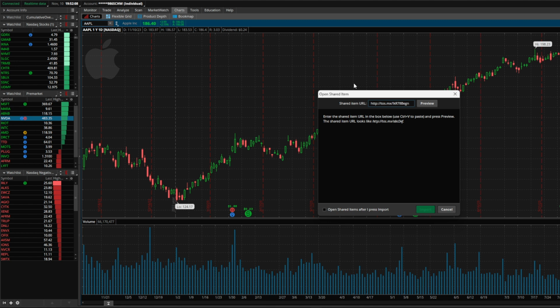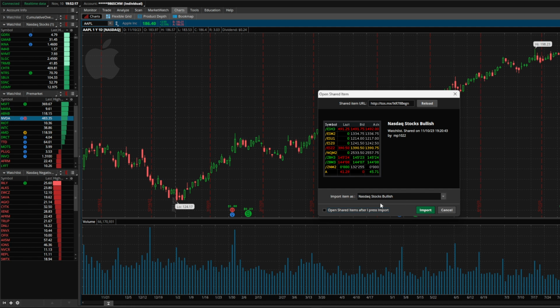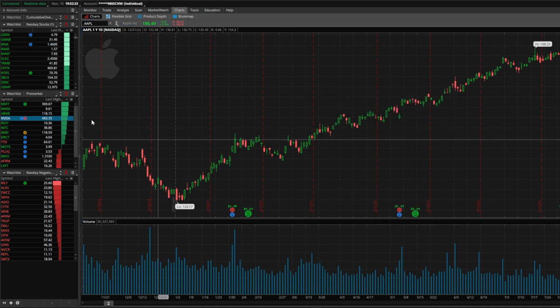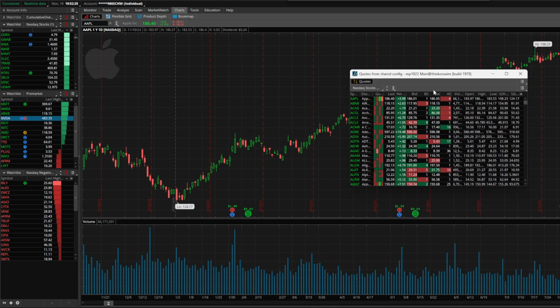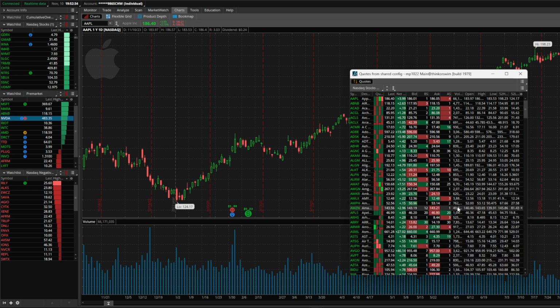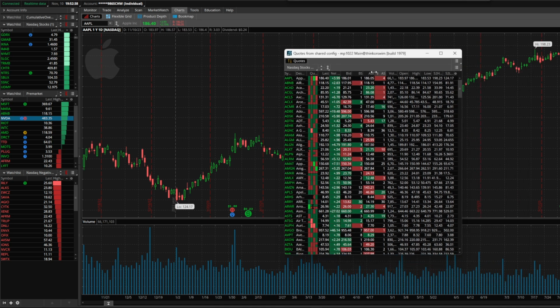Notice that it just appeared after I hit Control V. It also tells you right down here, use Control V to paste. I hit preview. Now I can see it says NASDAQ stocks bullish. Once I hit import, it's going to import this into my platform, and here's a scan showing the results of that scan. Now, this is what will pop up, and I don't want to use this, but I'm going to show you how to adjust it.